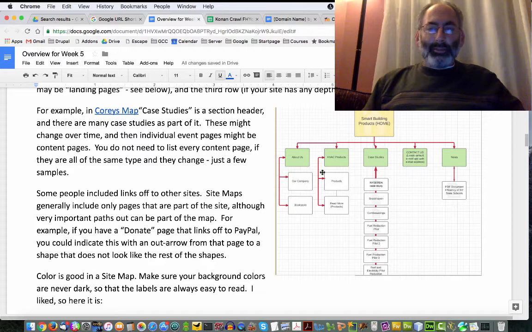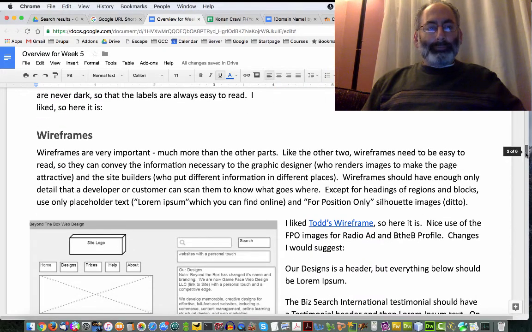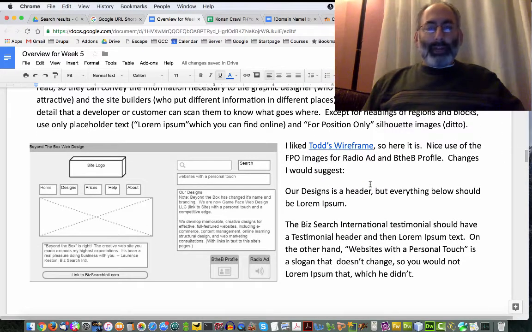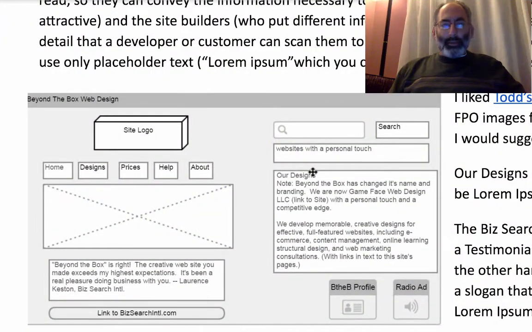He's got these in green to easily show my eye where that level pages are. So it's a nice handy sitemap that he made. And wireframes. This is Todd's wireframe. I like it a lot. The thing that says our designs is a heading. I would definitely have left that in, maybe even made it a little larger.